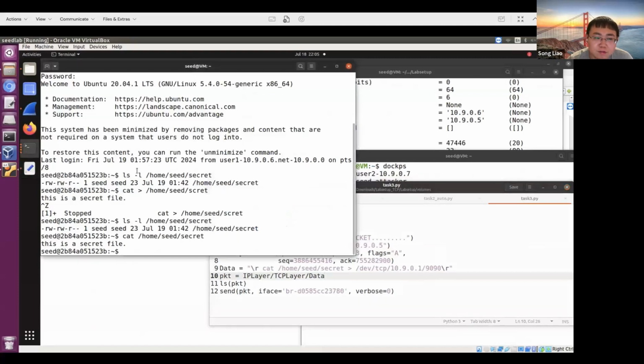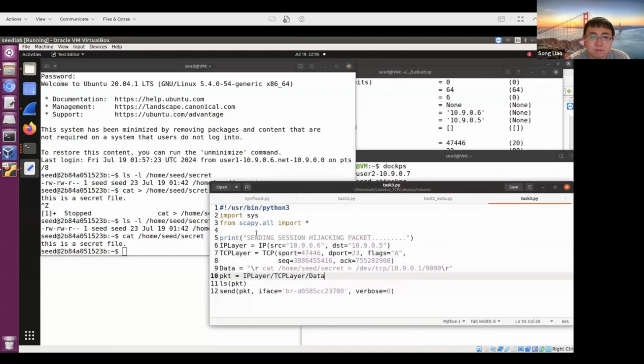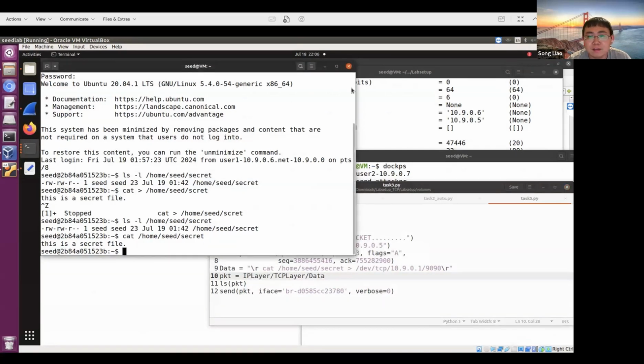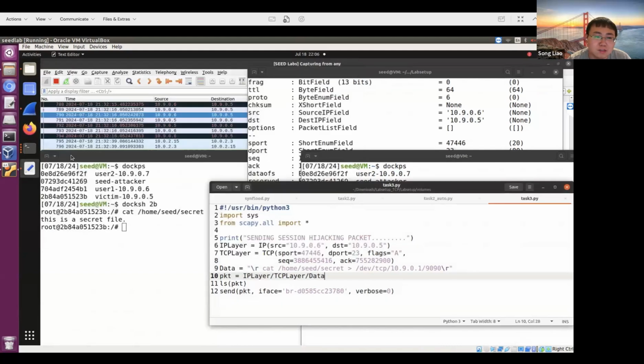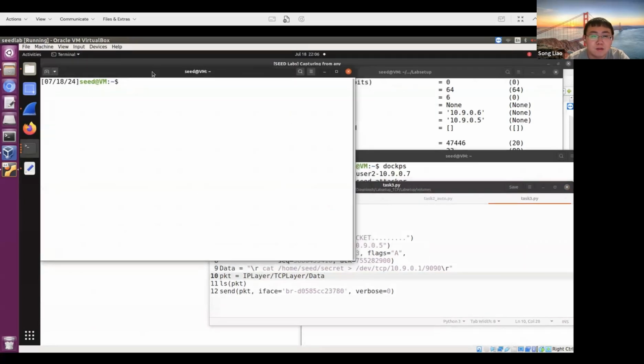attack for user B, we will find that user B's terminal is locked. We cannot input anything else into this machine, so in such a case it means your attack is in fact successful. So for task 4, we need to close the terminal and create a new terminal for task 4.